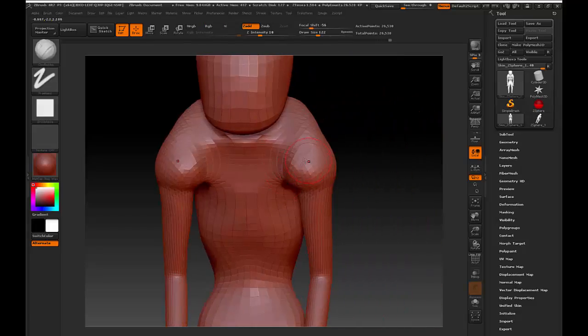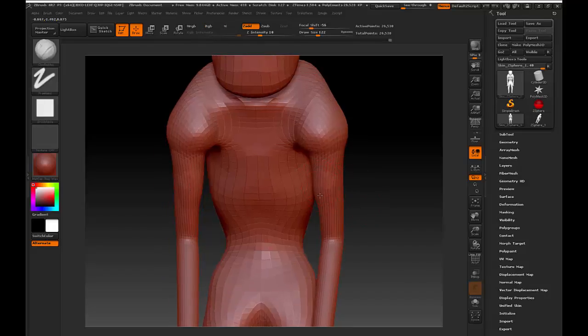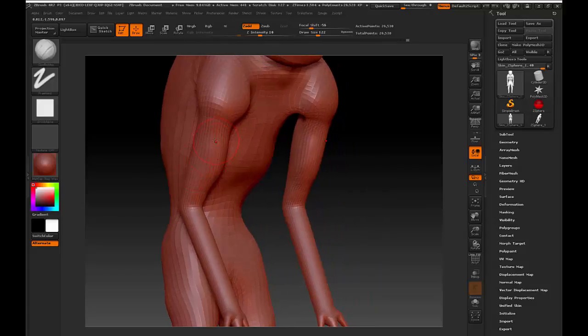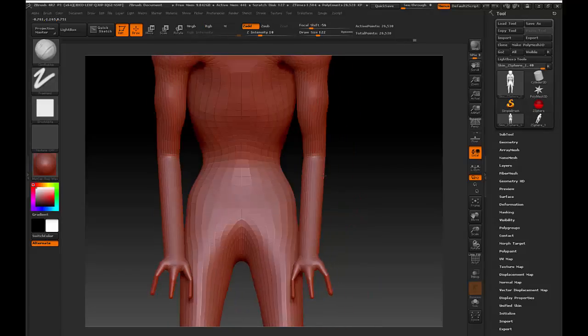So what I'm doing is basically defining where the muscles are, defining where the bulges are on the character. And that will help give our character a little bit of life. I can switch back to the move tool and maybe pull this out, pull this out. And then start smoothing that.